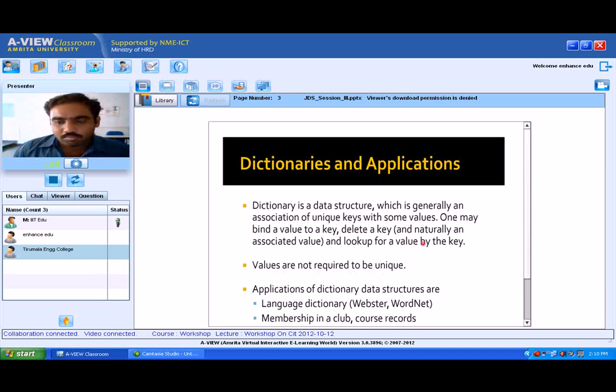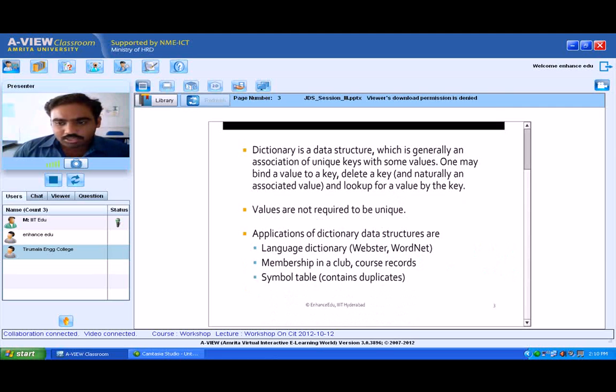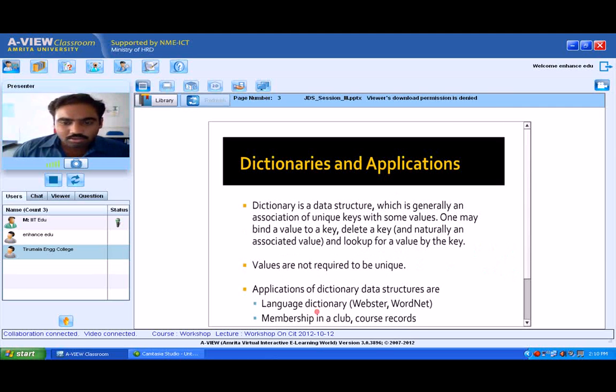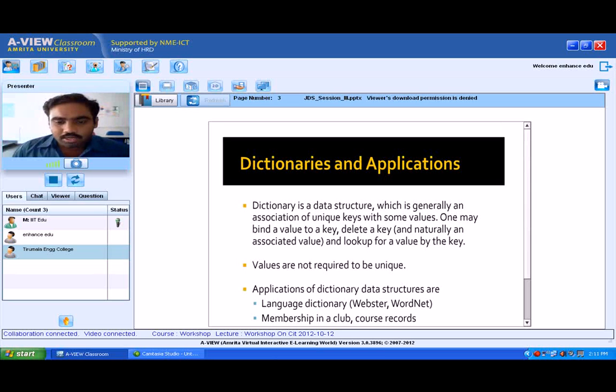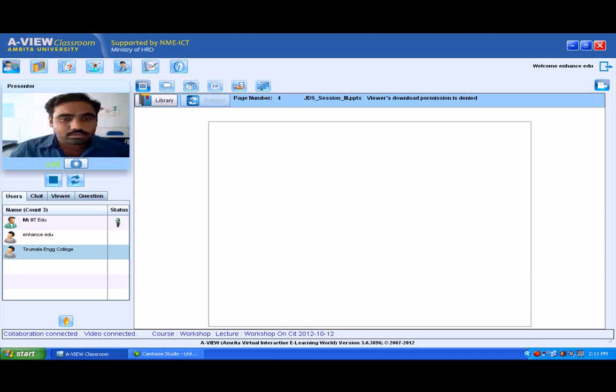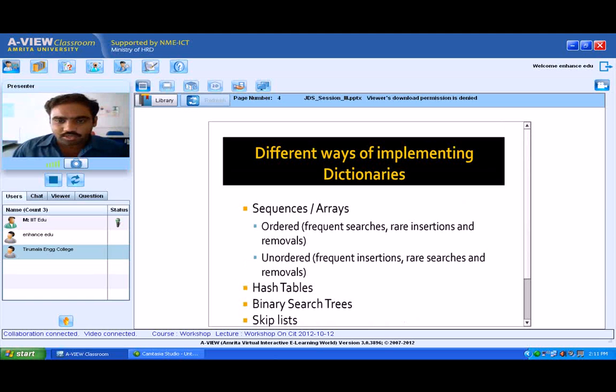We can see a number of applications of the dictionaries data structure, like a language dictionary, which you already know, and the symbol table. The symbol table is used in the design of compilers, where you need to keep track of the scope of variables and all those things. By the end of this session, you will be looking at a sample implementation of the symbol table. We will look at different implementations of dictionaries.